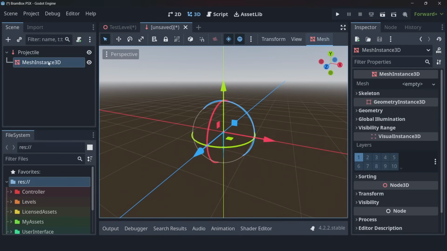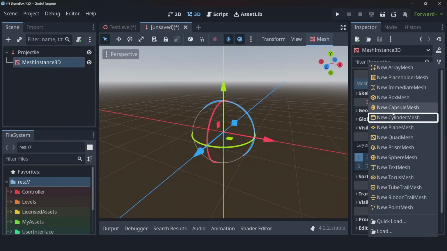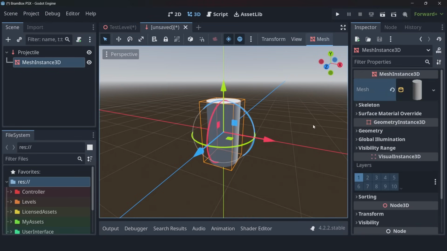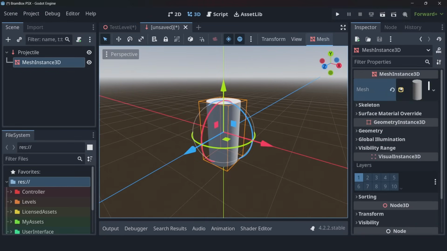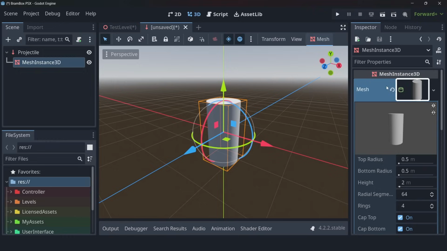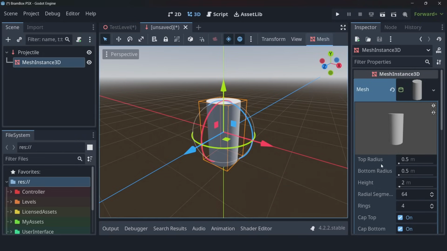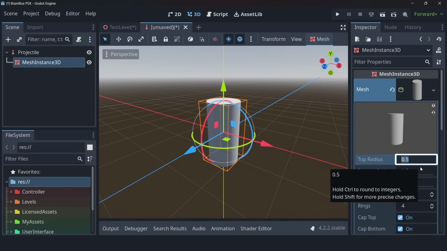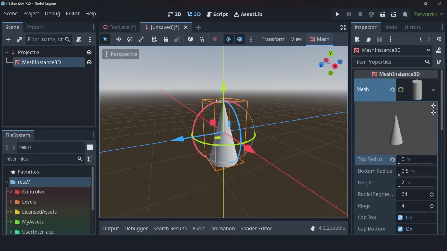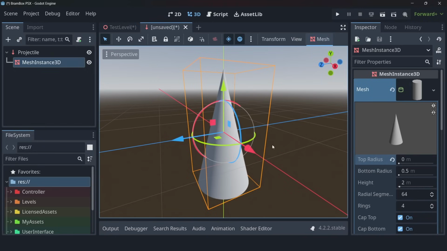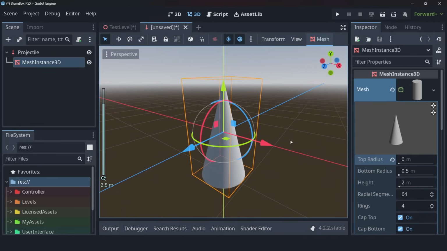So with the MeshInstance3D selected in the scene tree, over in the inspector on the right, I'm going to click the drop down to the right of the mesh property, and I am going to select a new CylinderMesh, because we can turn a cylinder into a cone. If you click on that cylinder mesh, it'll expand all of its local properties that will let us customize its appearance, and you can see it's got a top radius and a bottom radius. Now because we can customize these radiuses, we can turn it into a cone. I'm going to set the top radius to be 0 meters, so it is a point with no width at the top, thus making us a cone.